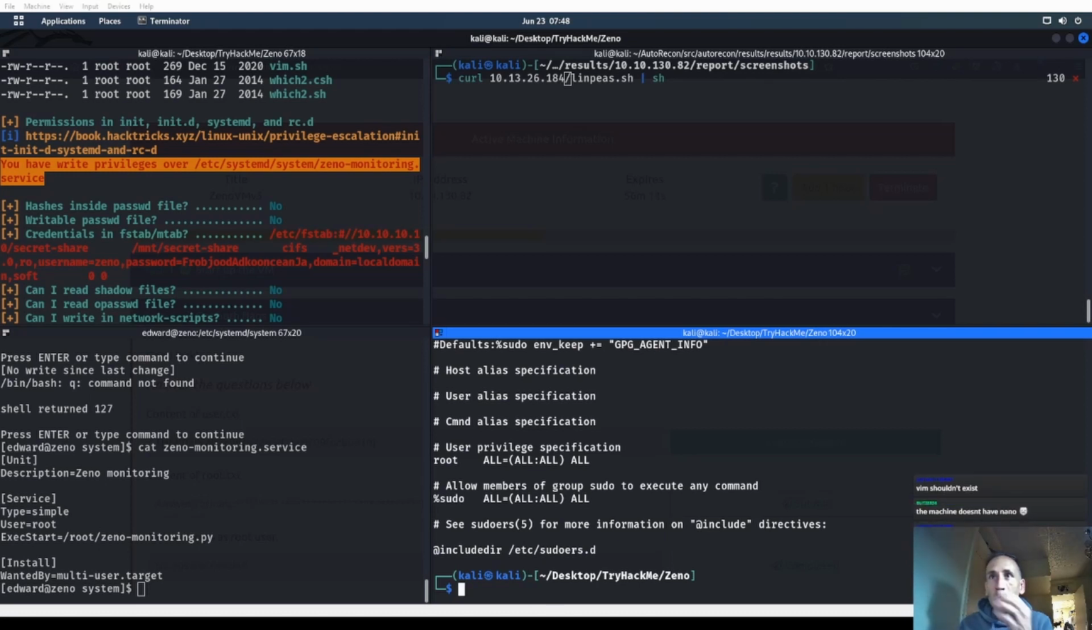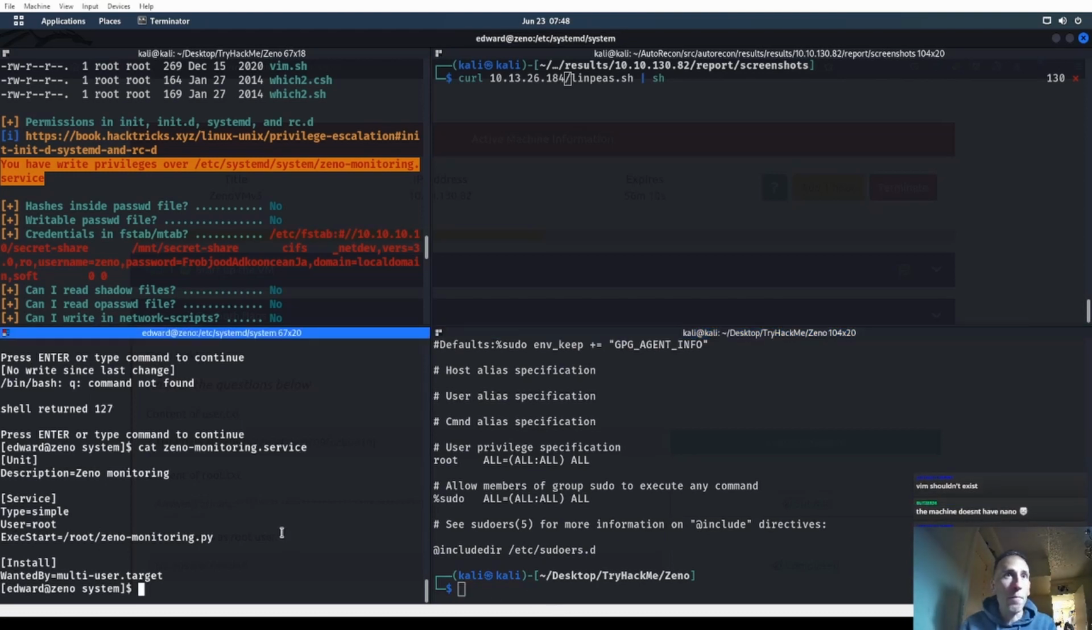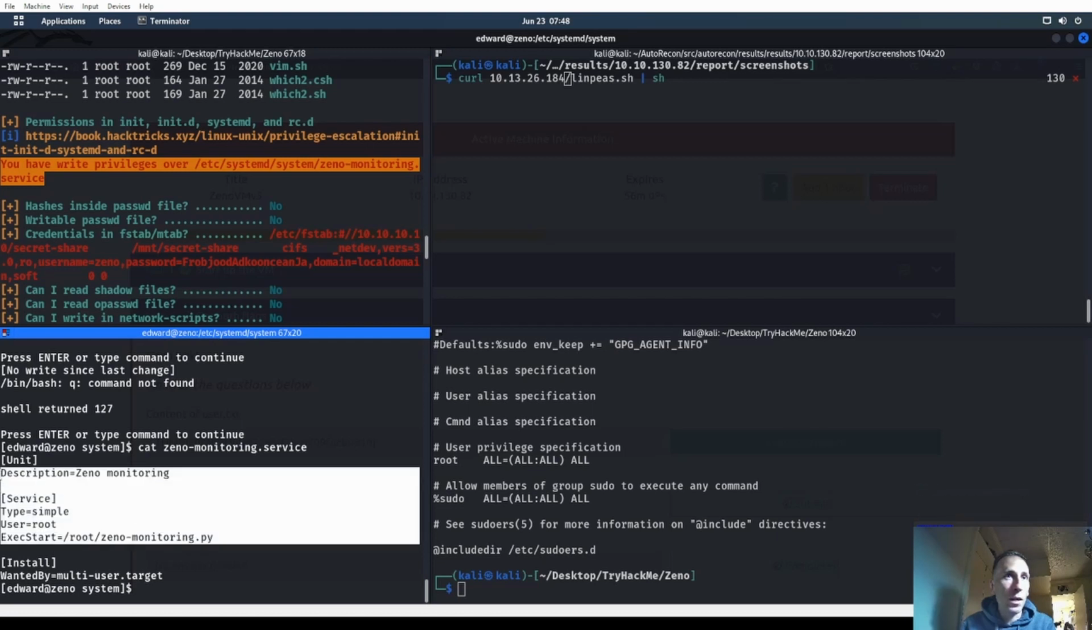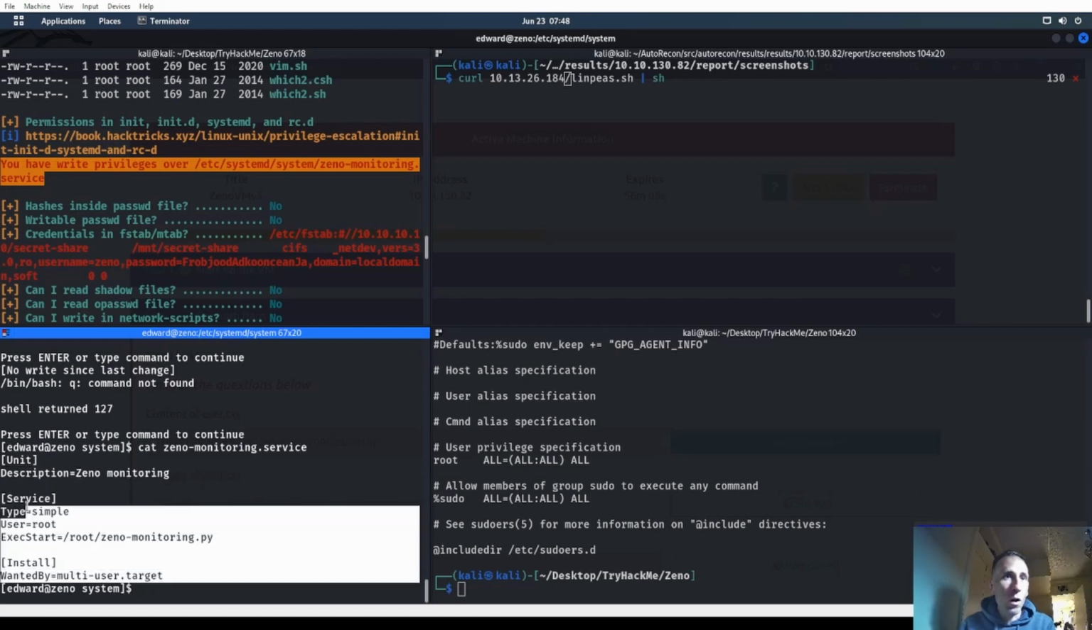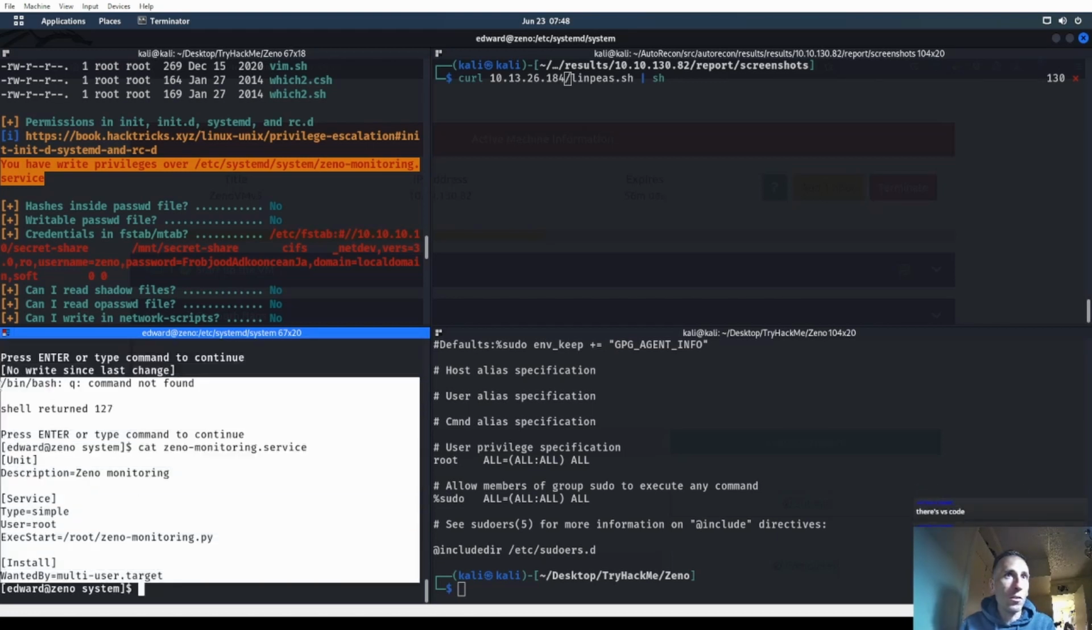Can we just delete this? How about that? Can we take this whole thing, make a new one, and then just curl something else back into here?